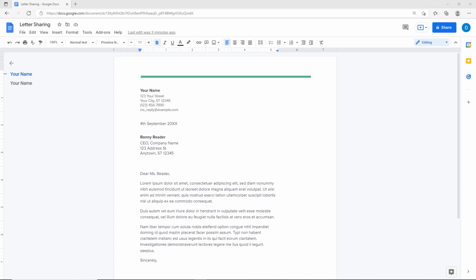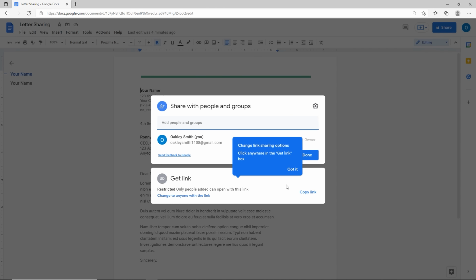So, right now, I have a letter that I want to share with a coworker or someone else, even outside of my organization. What I'm going to do to actually share the letter is come to the top right-hand corner. It's hard to miss because it's so big. We're going to see the Share button. When I click on this, it opens up the sharing box.